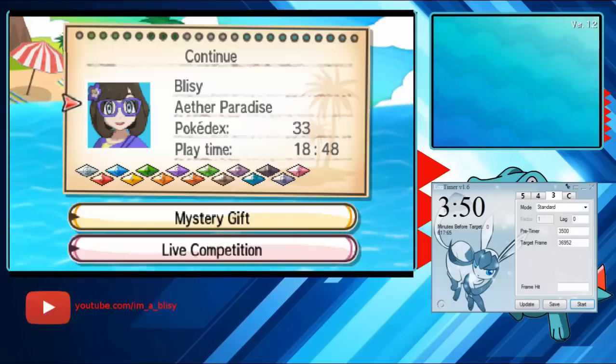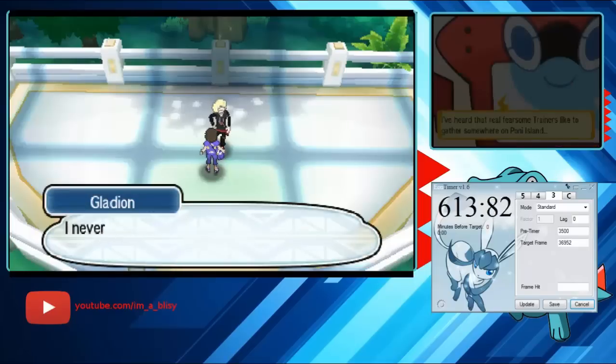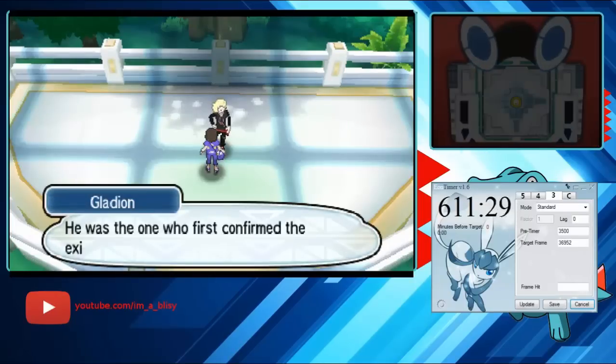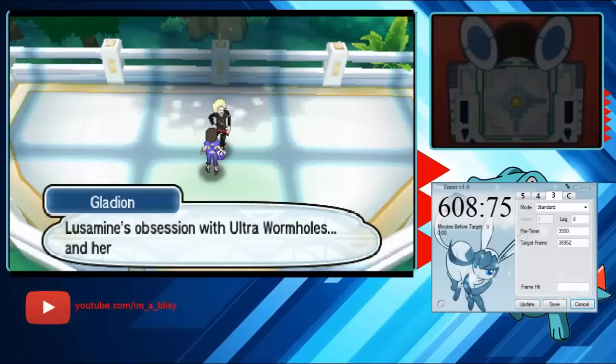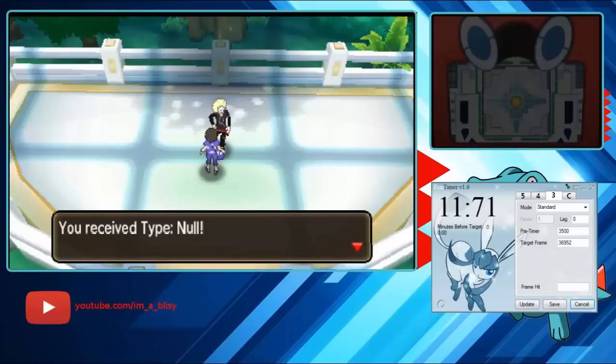You hit A on your game and start Eon Timer at the same time. And then you talk to Gladion until he gives you the type null. And there you wait for this screen, and you hit A when Eon Timer ends on this screen. And I'm going to wait 10 minutes, so I'm obviously going to cut this. Alright. 9 seconds left, and just have to hit A on the proper timing to miss our type null.